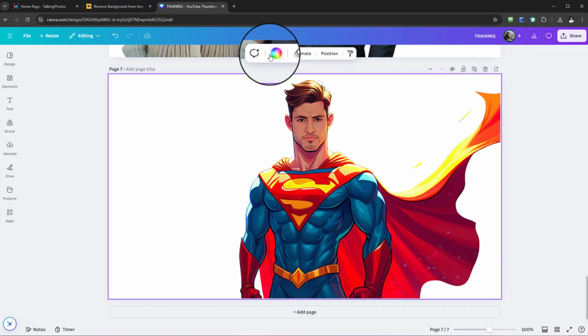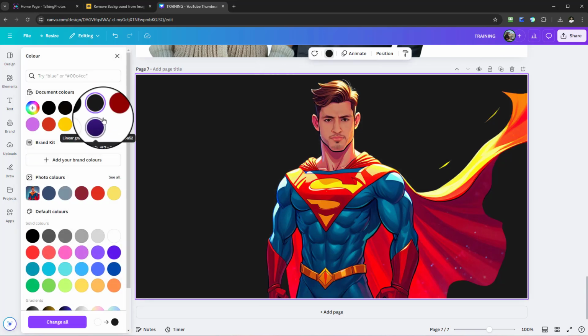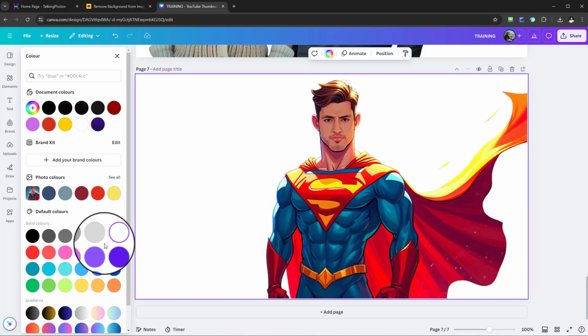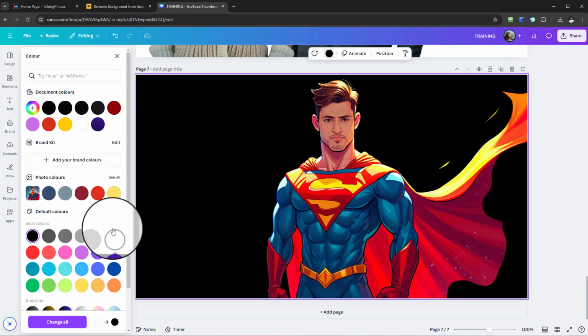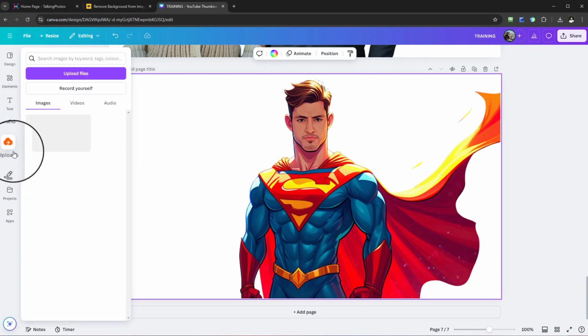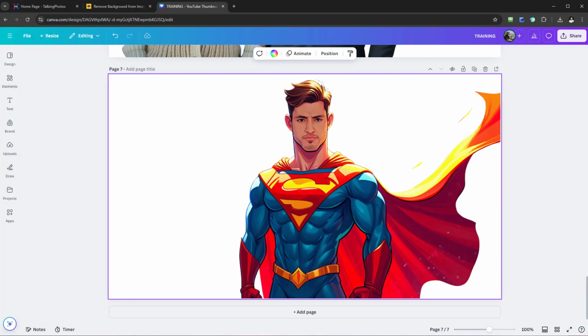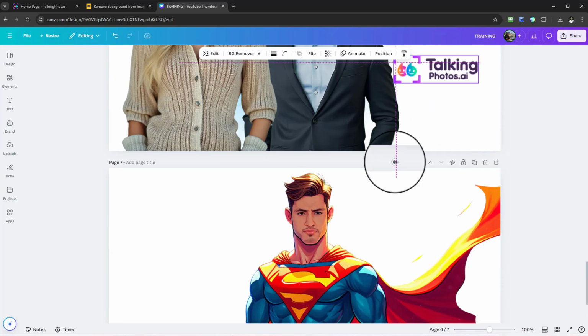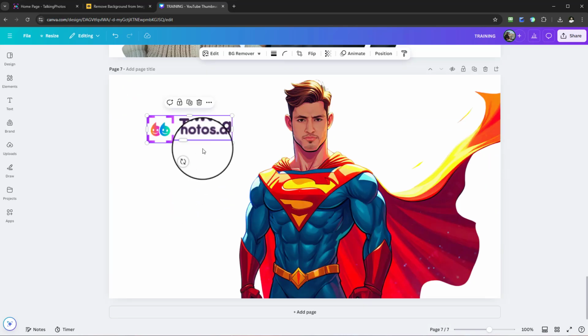And if I want, let's go for the background. You can see how I can make the background any color that I want. Let's keep this as white, and I'll explain why in just a moment. If I scroll up, you can see I've got a logo there. If this was for Talking Photos, there you go.